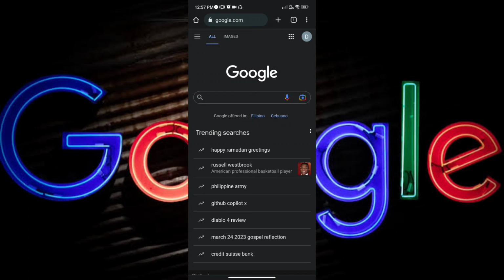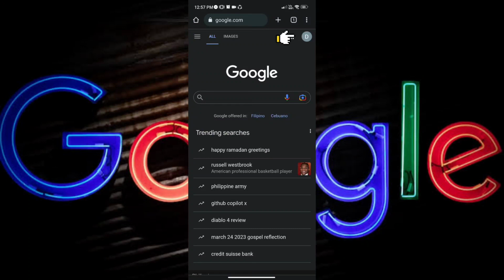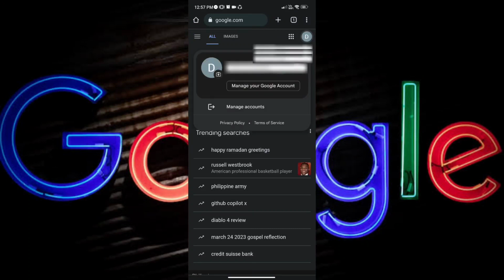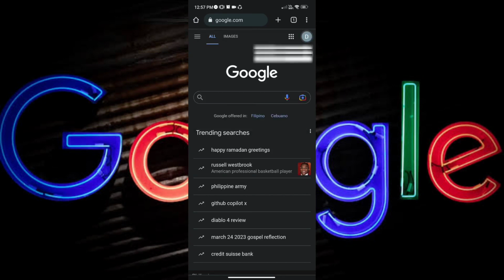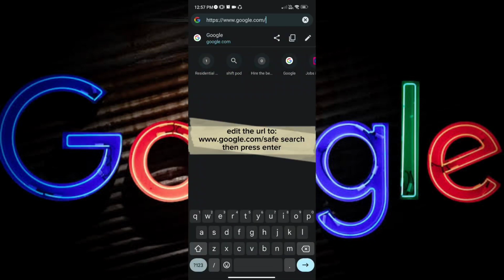you can make sure that the account logged in is the one that you'd like to turn off the Safe Search Mode. On the top right corner of your screen, there is a profile button. And from there, you can switch accounts. And once you've confirmed, you just go back and go back again to that URL and tap edit.